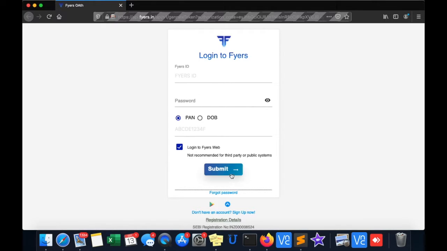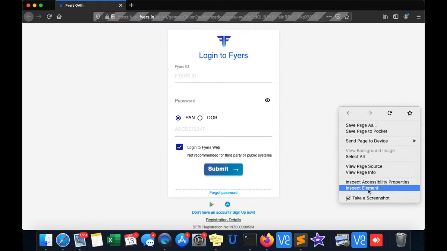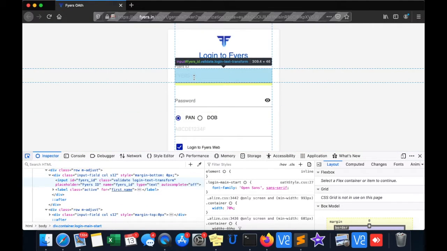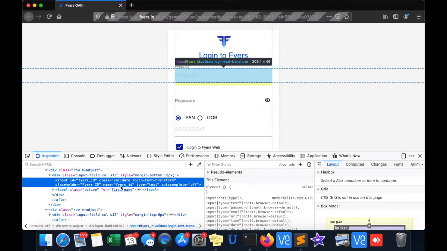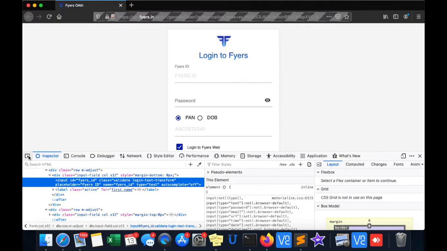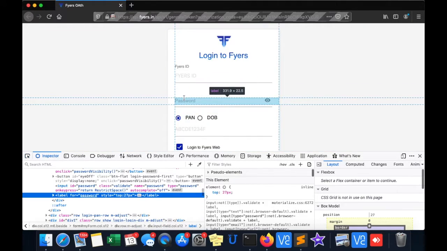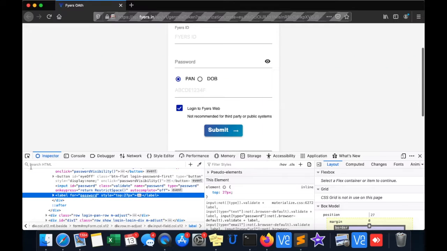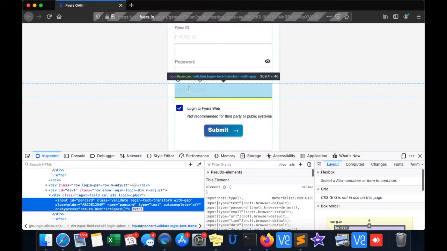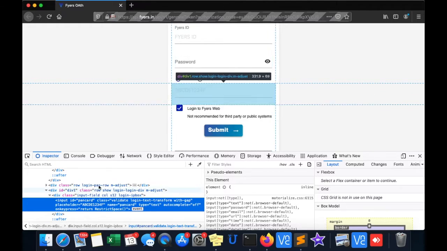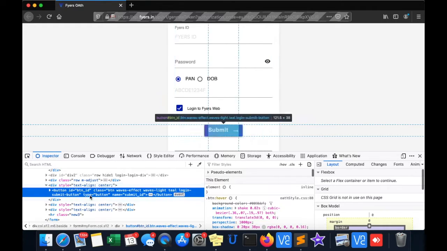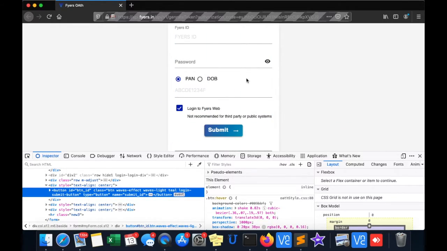And so I will right click on it and say inspect element, and then I have to find the IDs of all these elements. For example, Fyers ID, the ID is fyers_ID. You can see it here. Similarly, if you go to password, the ID is password, and if you go to PAN, the ID is PAN card, and if you go to submit button, the ID is button_ID. So these are the 4 IDs which we need in our code.